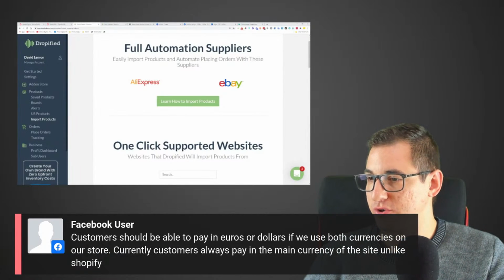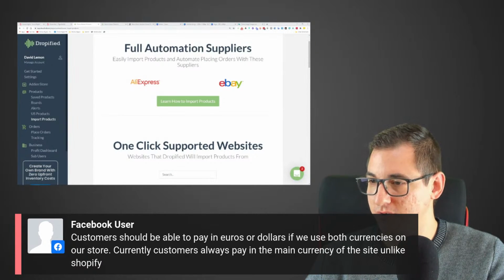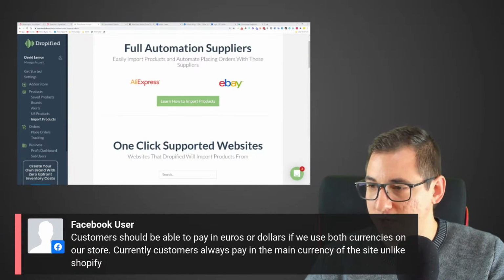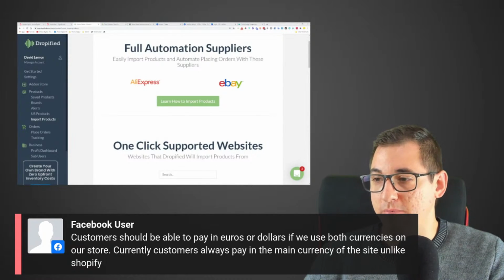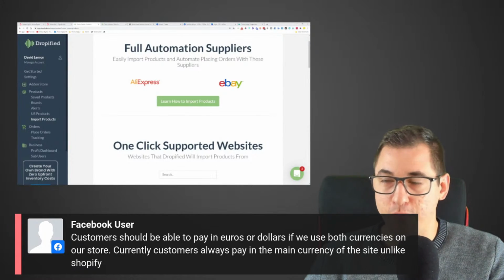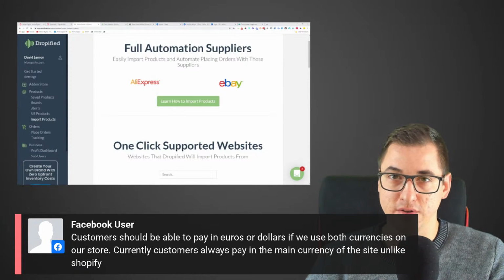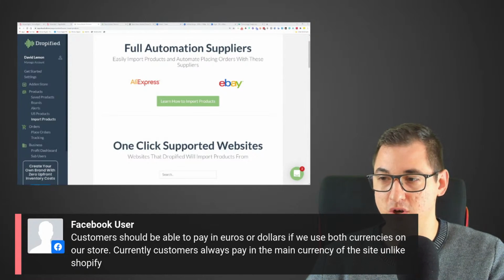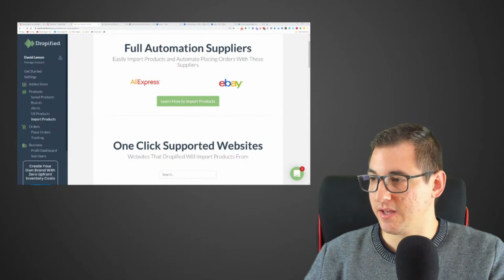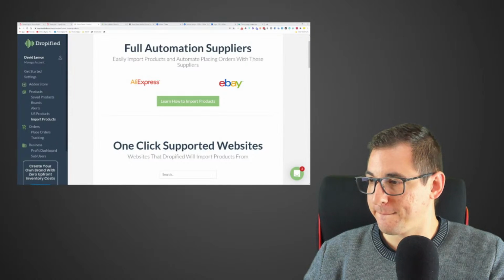Okay, customers should be able to pay in euros or dollars. If we use both currencies on our store, the customers currently always pay in the main currency of the site, unlike Shopify. You can actually allow people to choose their own currency on the GrooveKart store, so that is not the case right now. Cool.